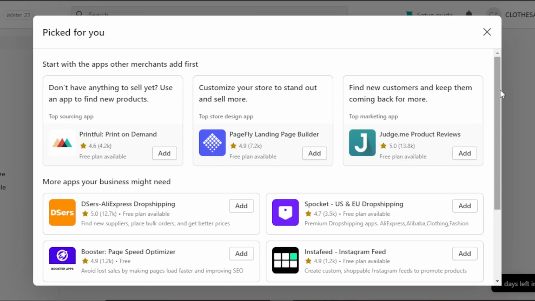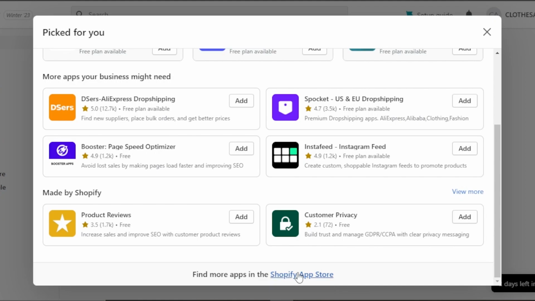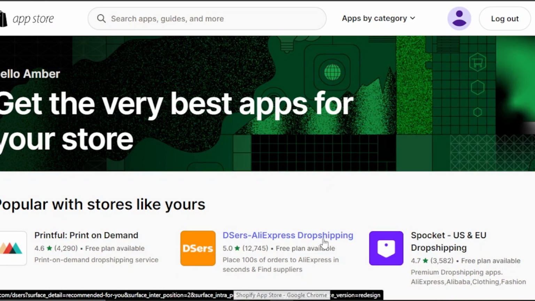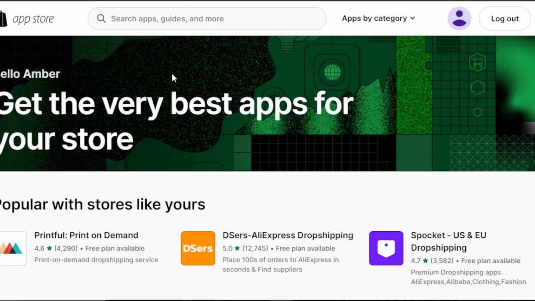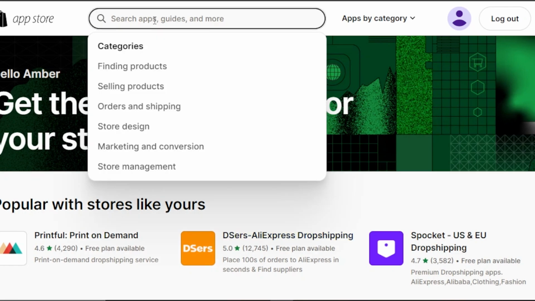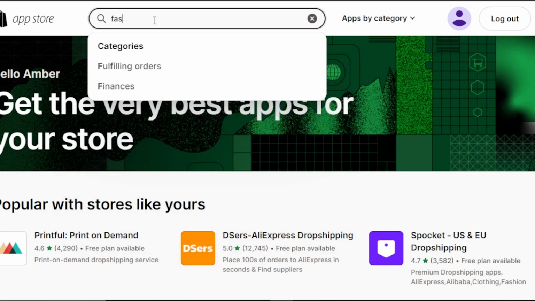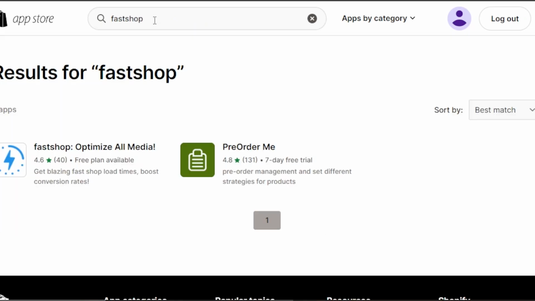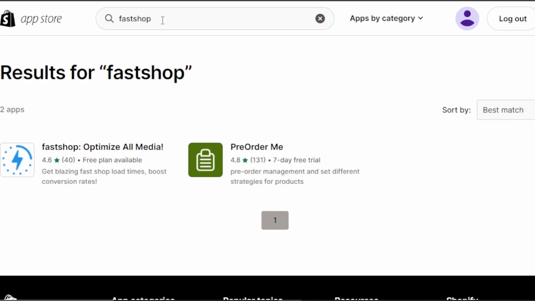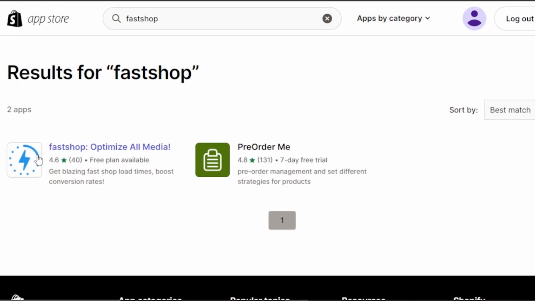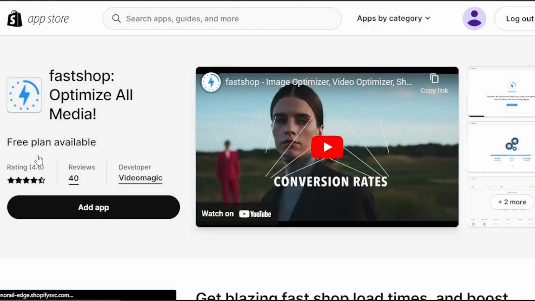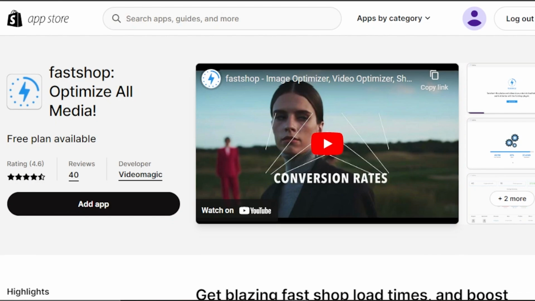Once you click right here, it will take you to some ads and then you're going to click on Shopify App Store. So this is our Shopify App Store, apps.shopify.com. Here you need to search for an application known as Fast Shop. And there you go, we have our results. We have Fast Shop Optimize All Media. So you're going to select this application. Here a free plan is available. We will be able to get started for free. The rating is 4.6 from the reviews.